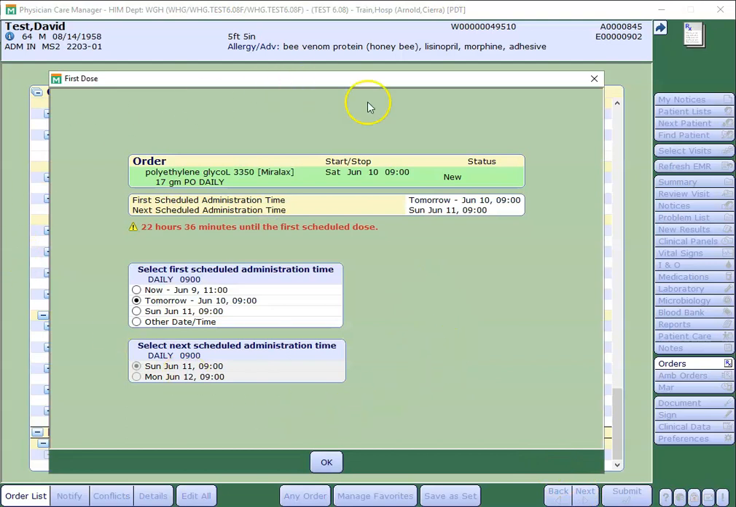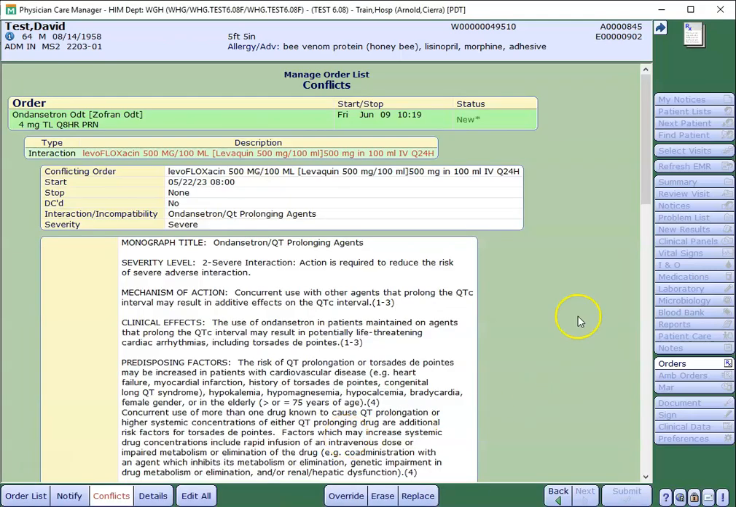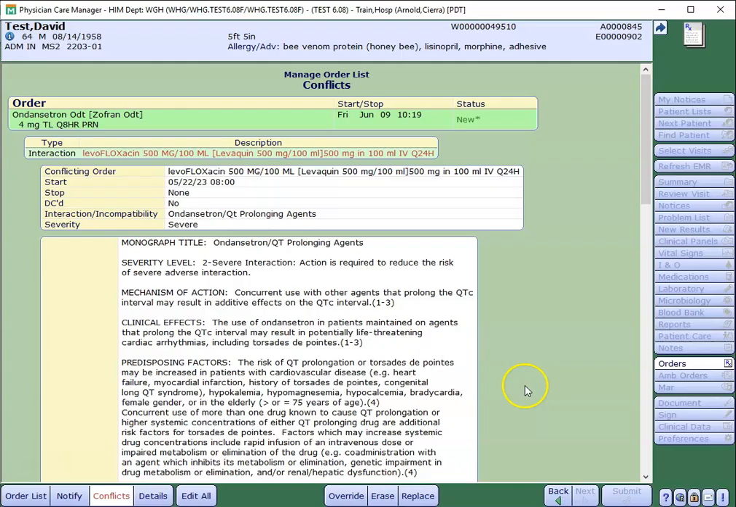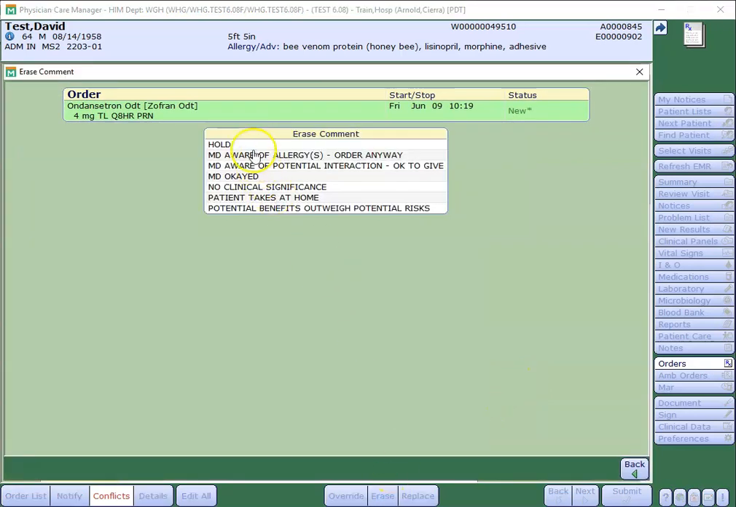If I've ordered any medications, I'll get a message about when to give the first dose. So I can select tomorrow or I can select now. And this is showing that there is a conflict with this medication. So I can choose to override, erase, or replace. I'll go ahead and erase this order. And I'll put my erase comment.